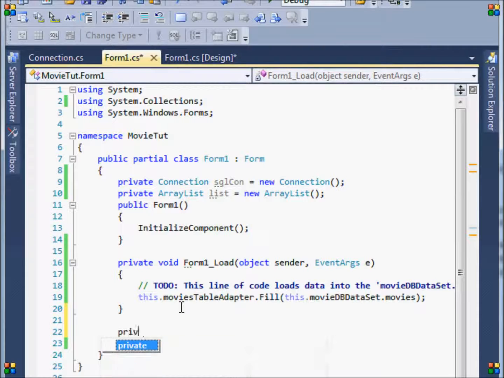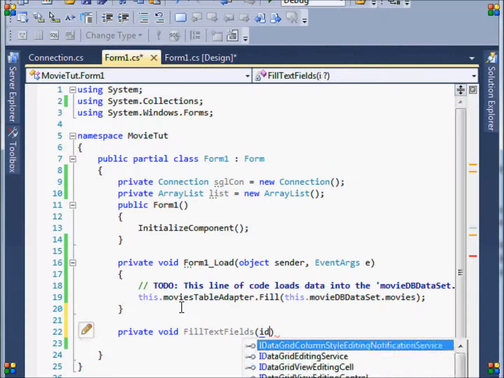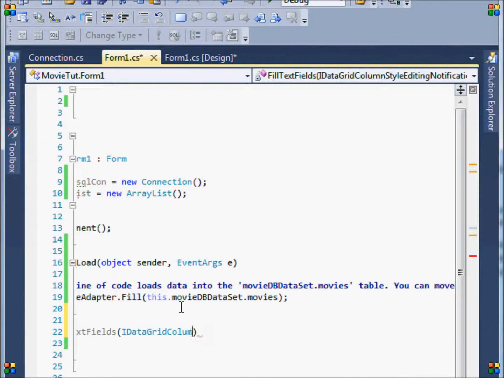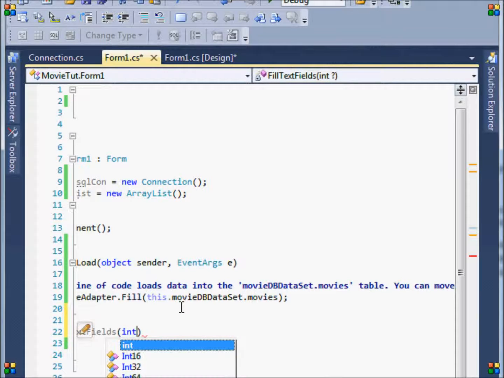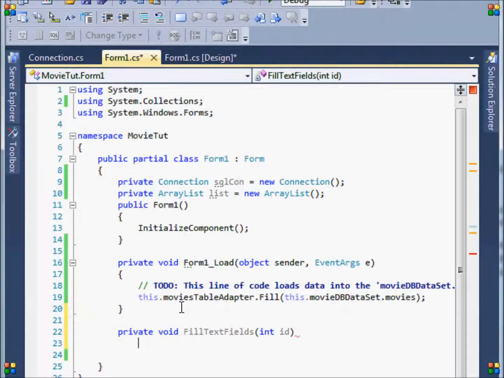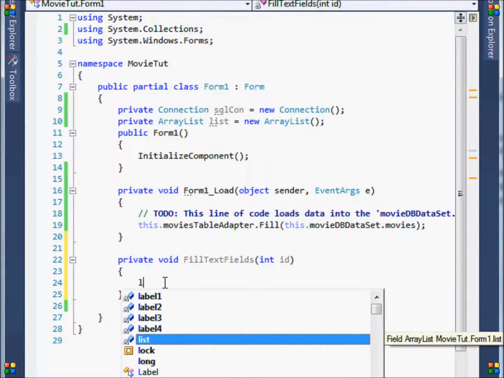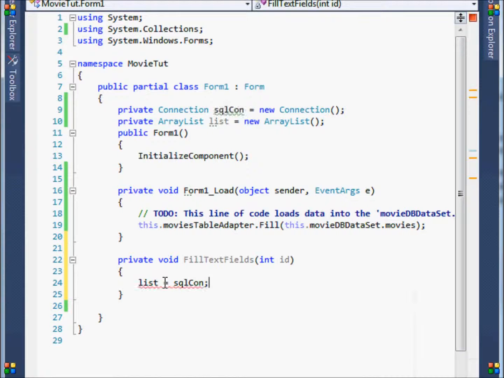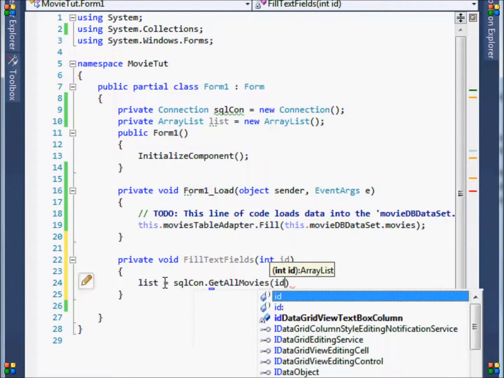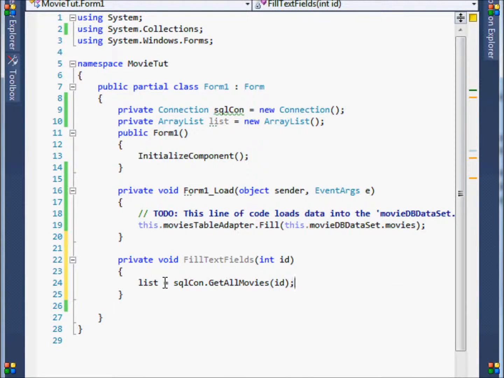Next, define a new function, private void fill text fields, with an integer for an input. First fill your new array list with the data from your connection class and display the retrieved data in text field.